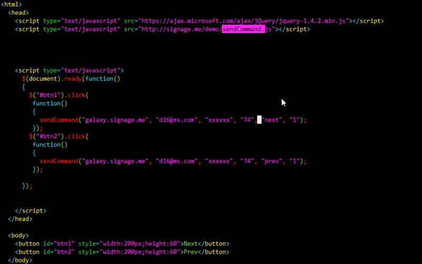You will need to modify a few things though. You will need to modify the username. In this case it's this16@ms.com, so you want to make sure that you put in your username for your login account. You want to make sure that you put in the password instead of xxx, and you want to make sure that you change the 74, which is the station ID.